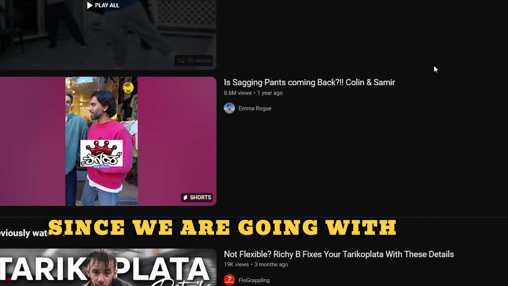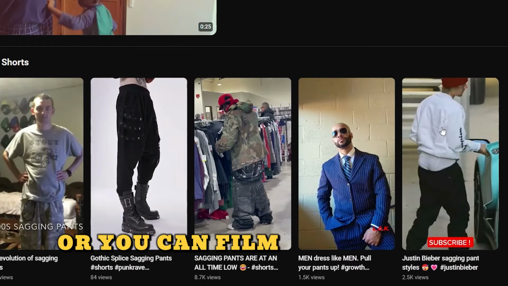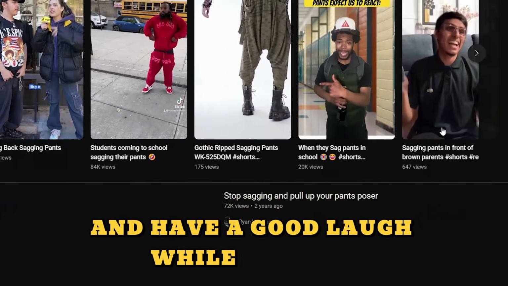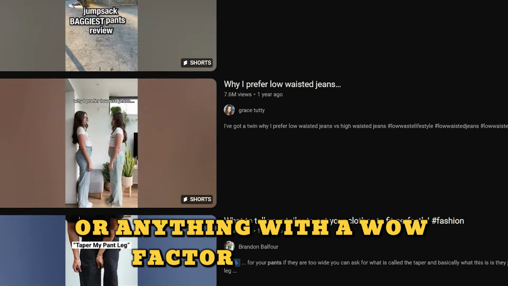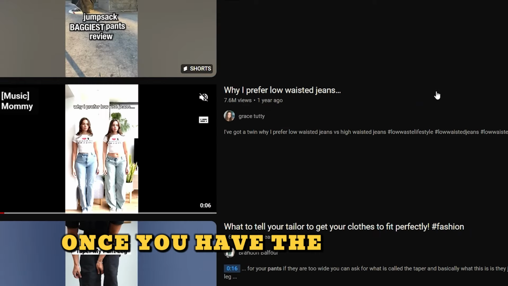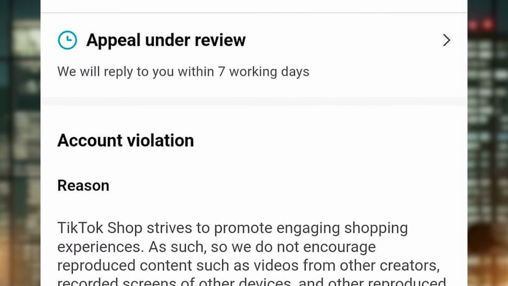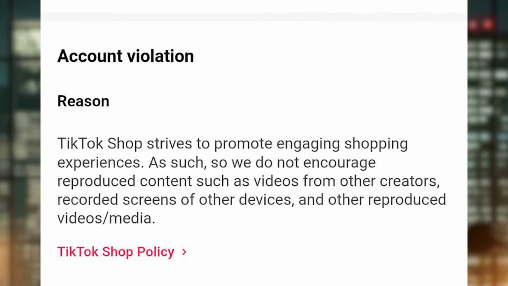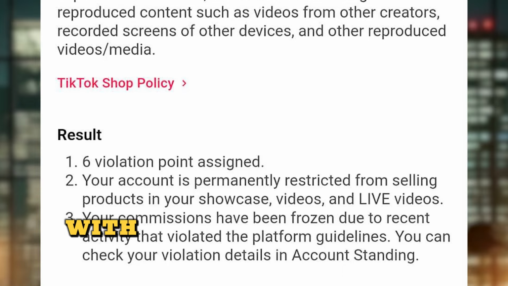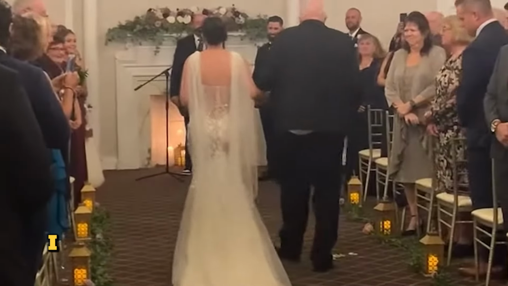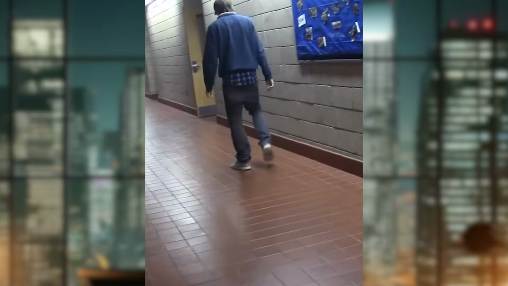Since we are going with the sagging pants hook, there are plenty of footage we can find, or you can film it yourself and have a good laugh while doing it. Anything that is visually attention-grabbing or anything with a wow factor can work. Once you have the footage, just cut out the key highlight moments and put them together. Be sure to use original footage because TikTok will strike you with a violation if you are spamming the platform with content from other creators. I highly recommend getting the product on hand to film content yourself.